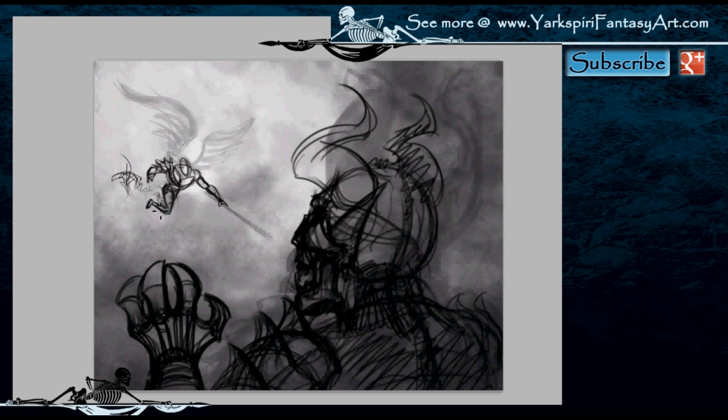Now as you can see, I always start off with my line art. This just gives me a pretty good idea of what I'm going to do for the drawing. It's very important as a stage because I can potentially save a lot of time.